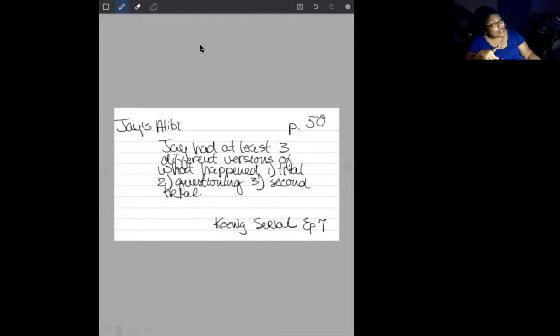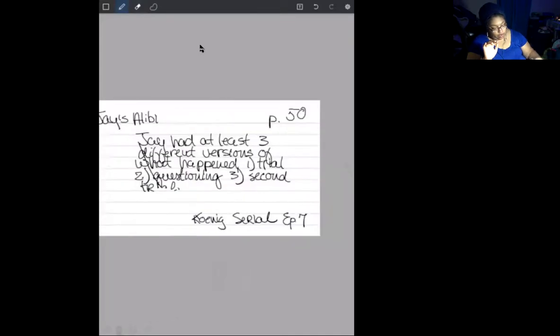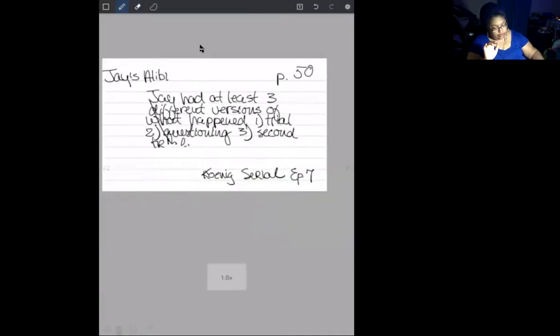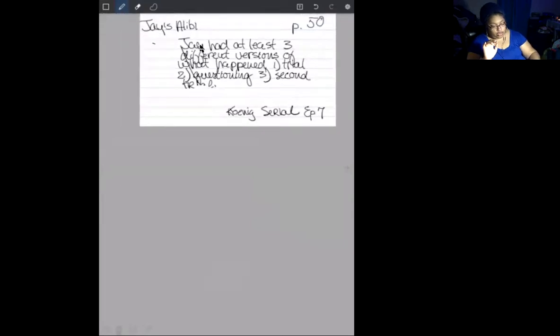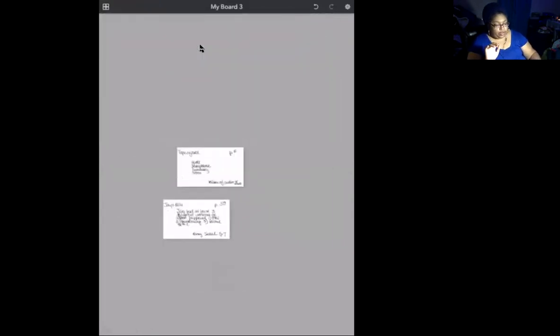The first trial was a mistrial. The second trial is when Adnan got convicted. So this is the note that we're going to have, right? And we're done. Okay, we're done with this. So now what we want is to put that there, and we want another card, right? We want another card, and we're going to do the same thing.